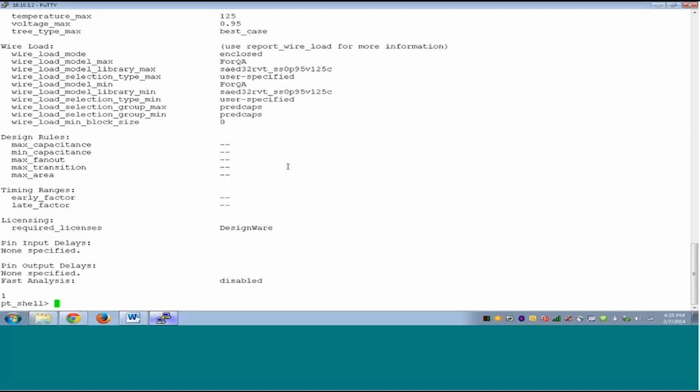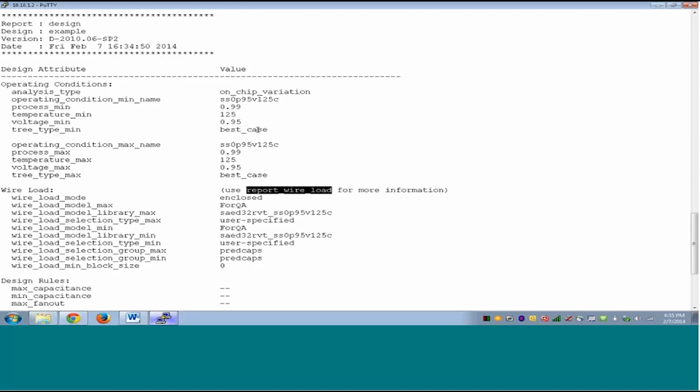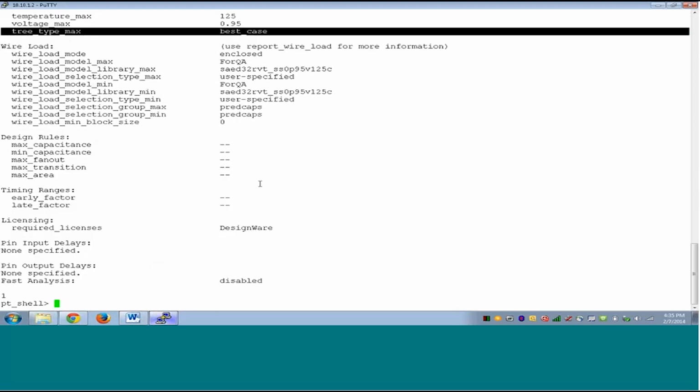It tells us what the wire load model used is. Wire load model is area based, automatic area based selection. The tree type is best case. So now we are talking about tree layout. I haven't read any parasitic data. Parasitic data is read using the command read_parasitics. I'm not going to use that for this particular lab. We'll see this in the next lab.